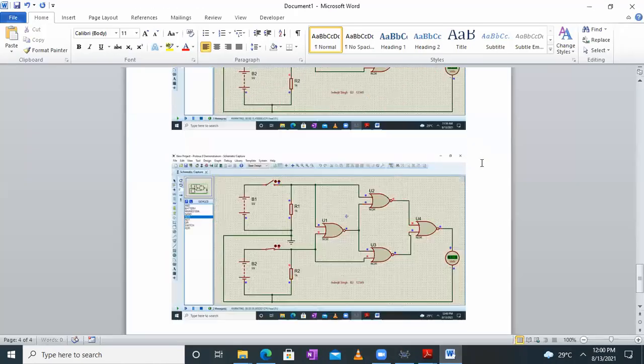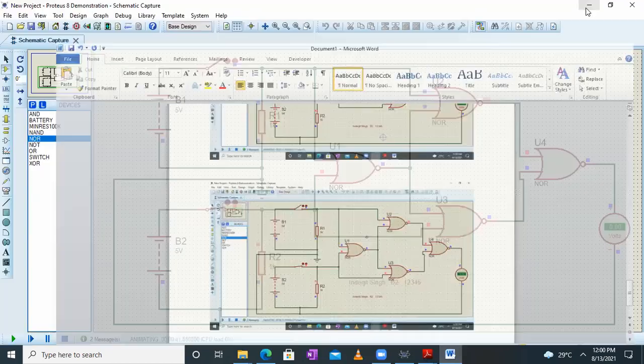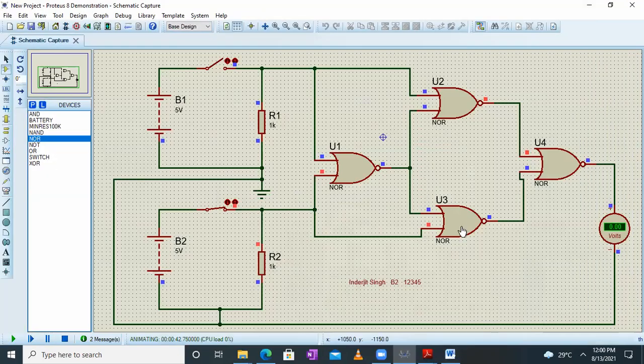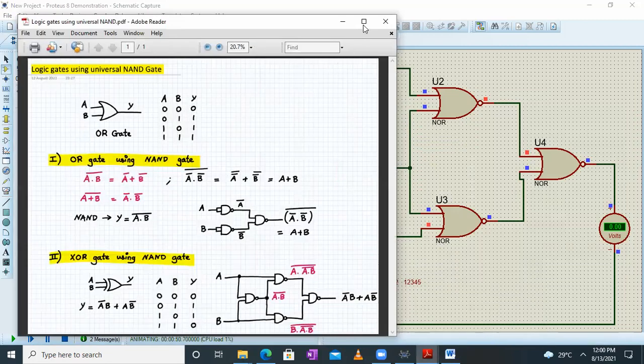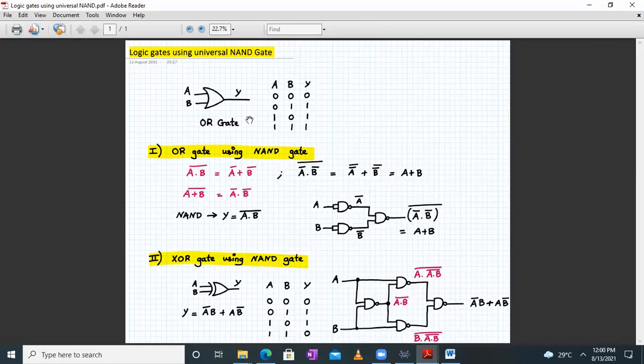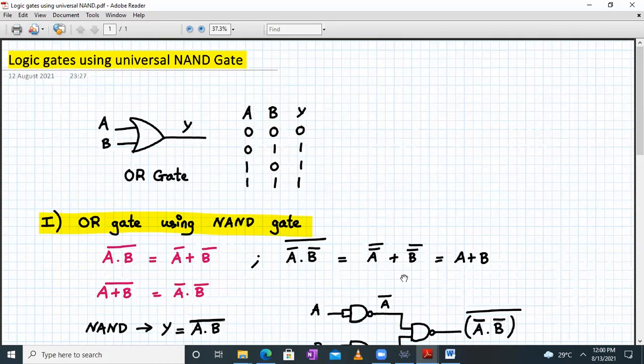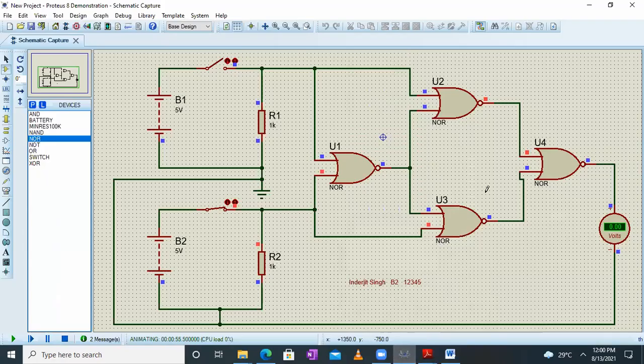Okay. So this circuit over here, which we have implemented, that is XNOR gate using universal NOR gate, is perfectly working fine. So similarly, you can implement any logic gates using either universal NOR gate or universal NAND gate. Okay. So that way you can carry out the simulation related to lab 1 and also answer your post lab question. Okay, fine.